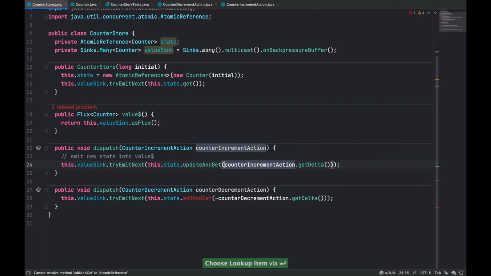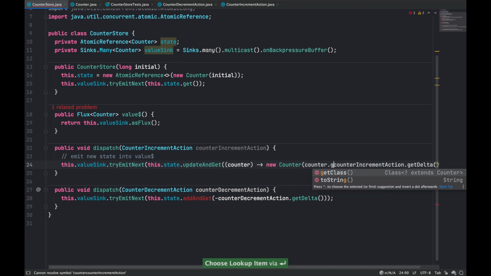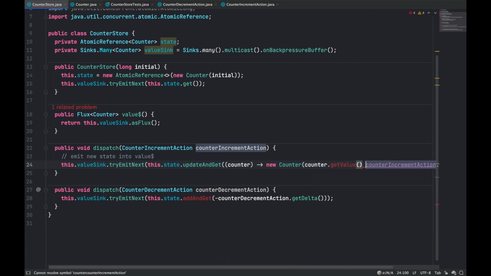And we also need to change the add and get to a function, which is an update and get with the corresponding addition and subtraction.